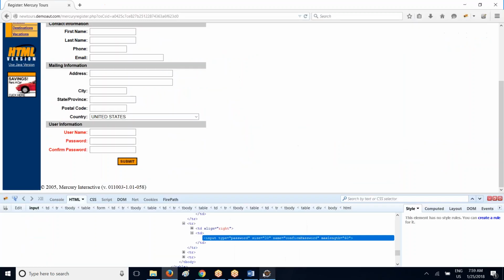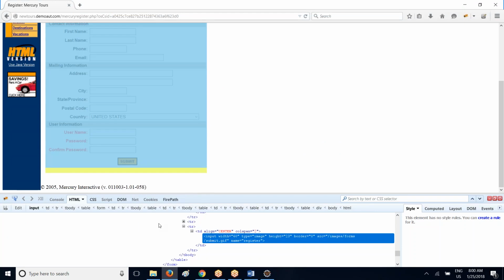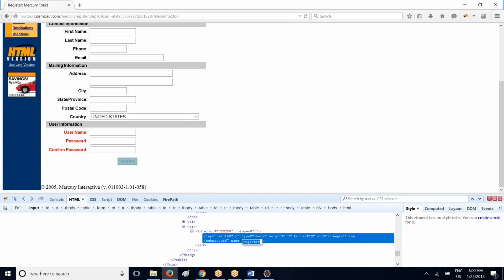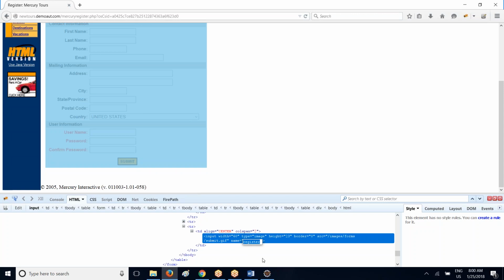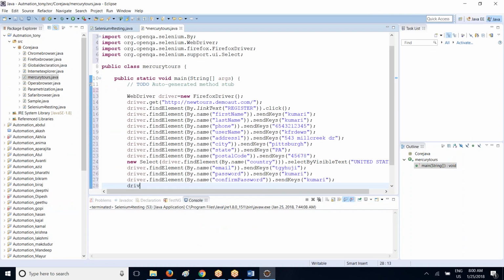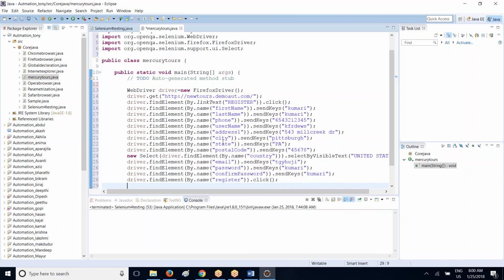Okay, case is Kumari. And then now you have to go ahead and click on the submit. But I don't know what the submit is. So right click, inspect element with Firebug. So it has been identified with name. So name is what here? Register. So copy it. Find element by dot name. Register dot what will do? You just go ahead and click on it. That's it. So now run your program. See, click on run.